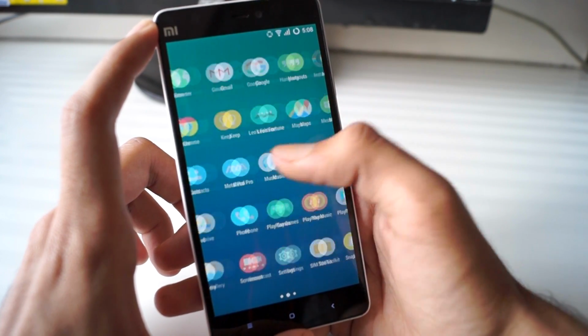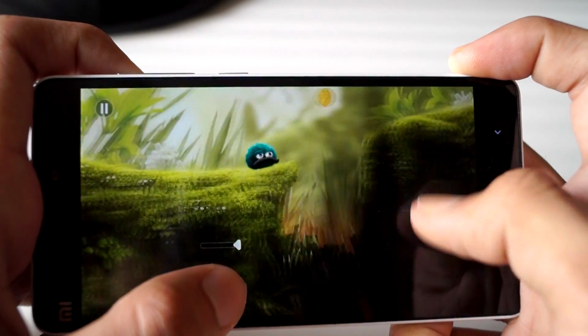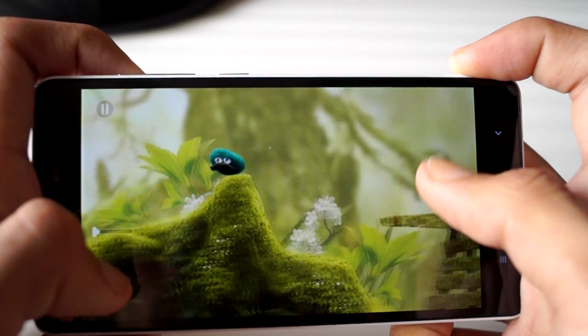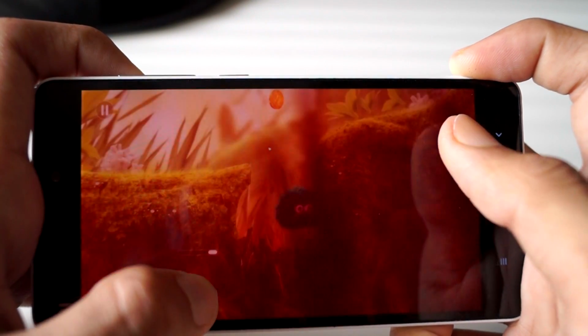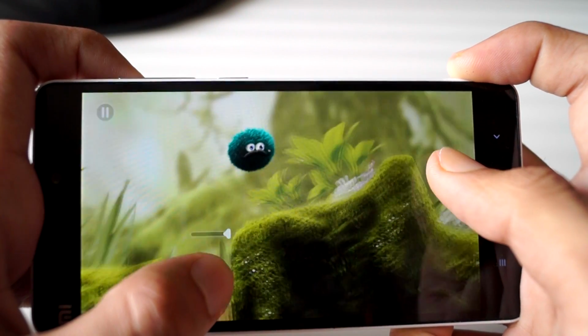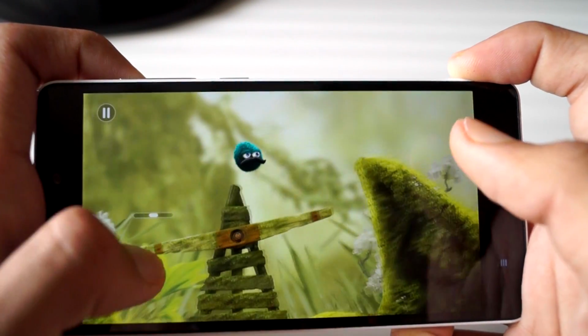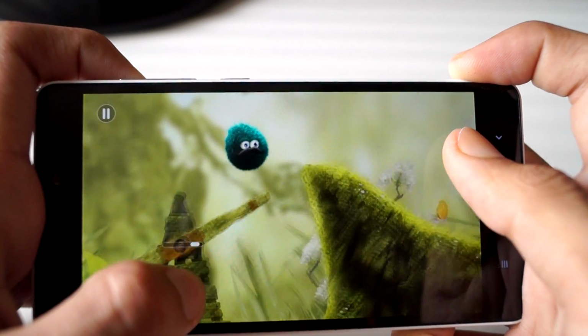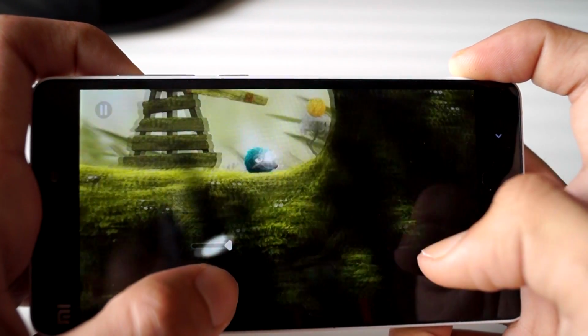The doze feature of Marshmallow has done its work here. The stock camera app is not that great, so I would suggest you to use something like the Snapdragon camera, which is quite a cool camera app. Overall, the ROM is very stable, and apart from the Facebook and the Snapchat issue, I could not find anything wrong with it.